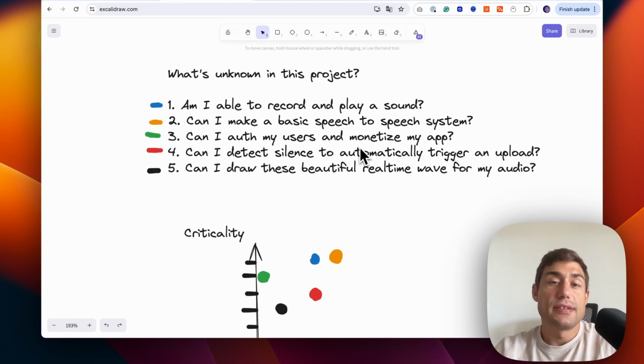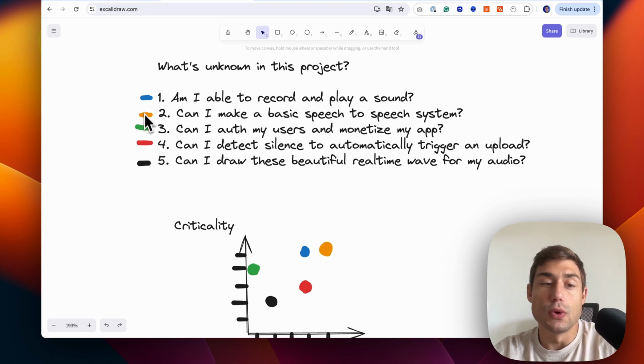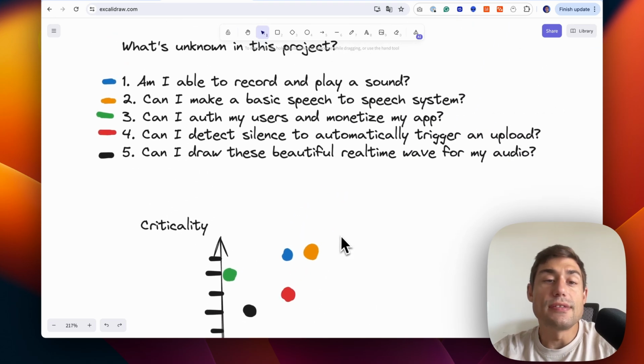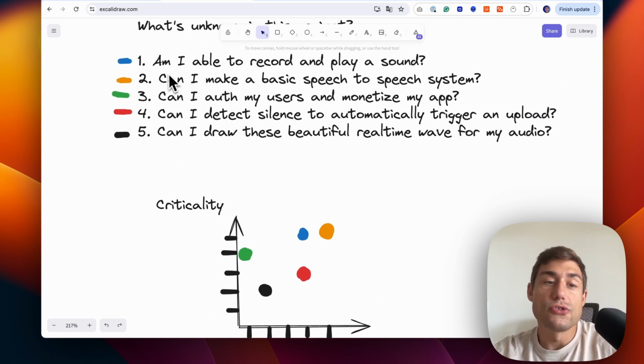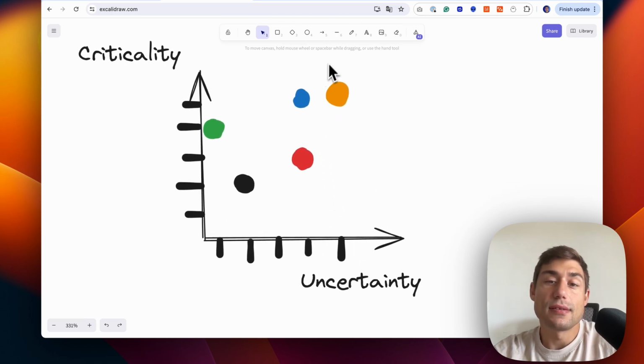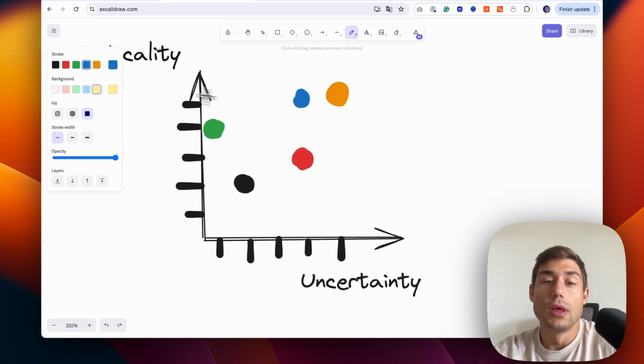So I did this exercise myself to show you how it works. So I gave colors to every question, and then I ranked them in this diagram. So it's simple. For example, the first one was, am I able to record and play a sound? Well, this sounds quite critical because if I don't record or play a sound, I won't be able to chat with my AI teacher, right?